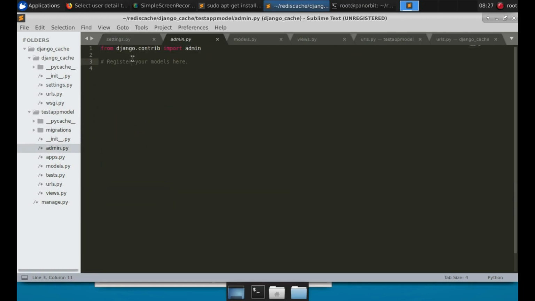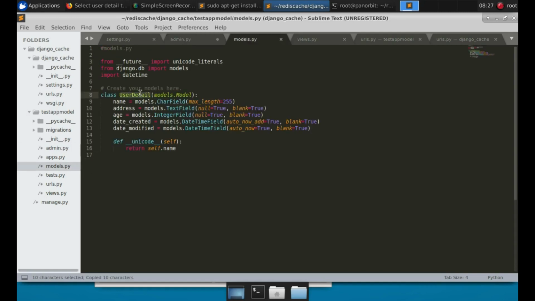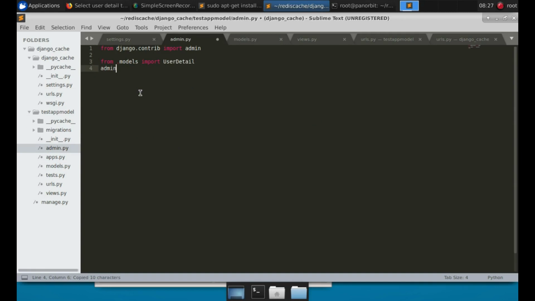So I need to add it in the admin panel. I need to check how much data we have now. I'm just adding it to my admin file. From models import UserDetail. Okay, UserDetail, not details. Then admin.site.register, then UserDetail. This will show in your admin panel, so I'm adding that to my system. Okay, everything is done.